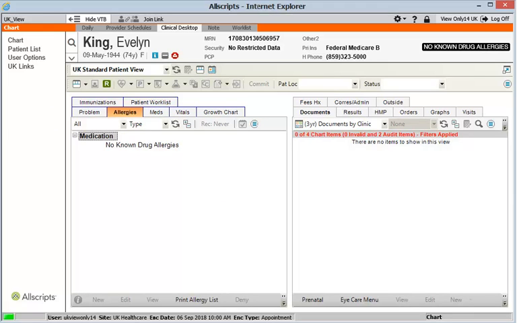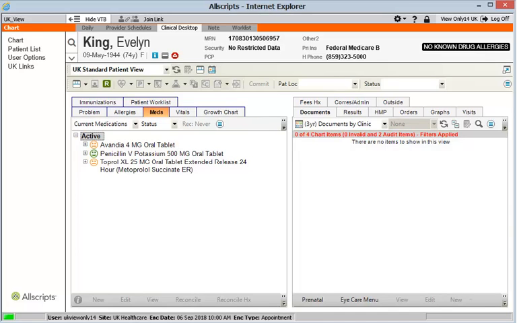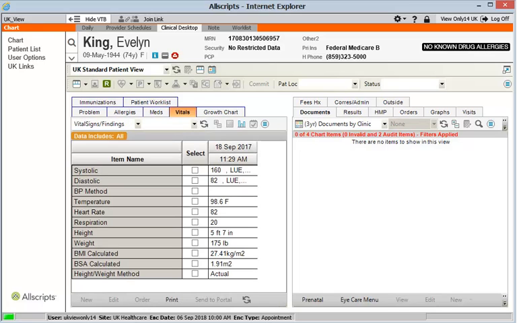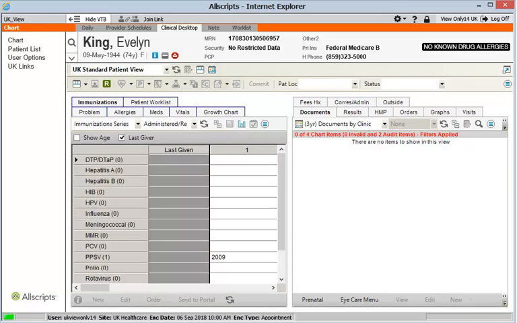The Allergies tab shows the patient's medication and non-medication allergies. The Meds tab shows all of the patient's medications. The Vitals tab shows the patient's past vital sign readings. The most recent vitals are the furthest to the left. The Immunization tab shows any immunization records we have for the patient.